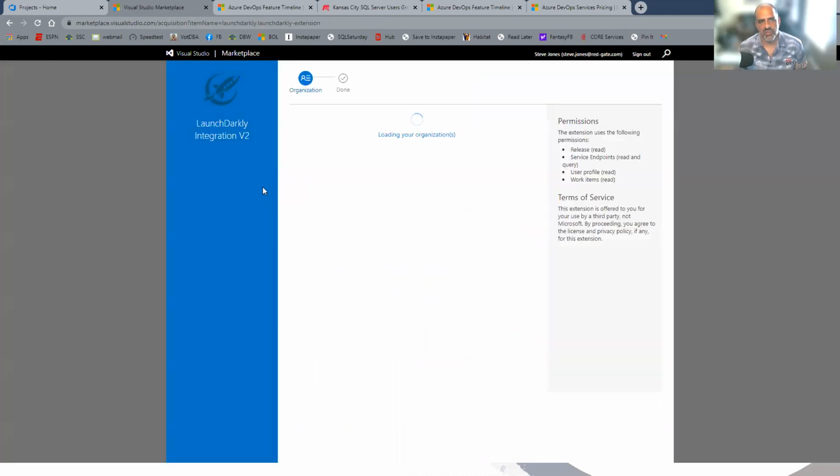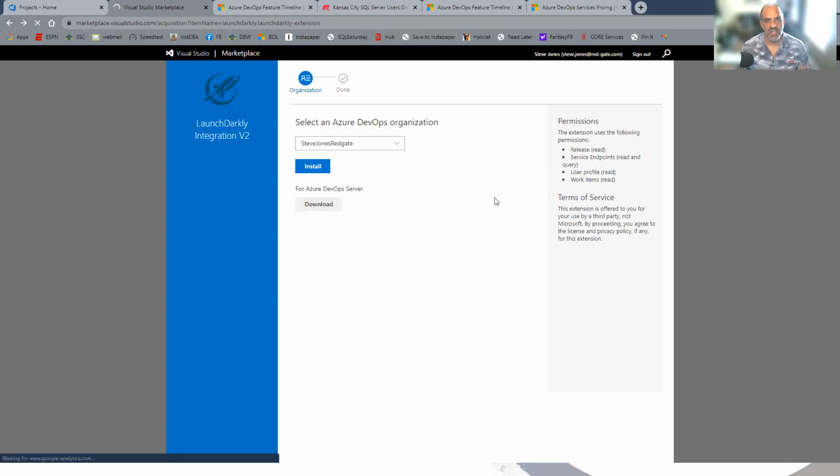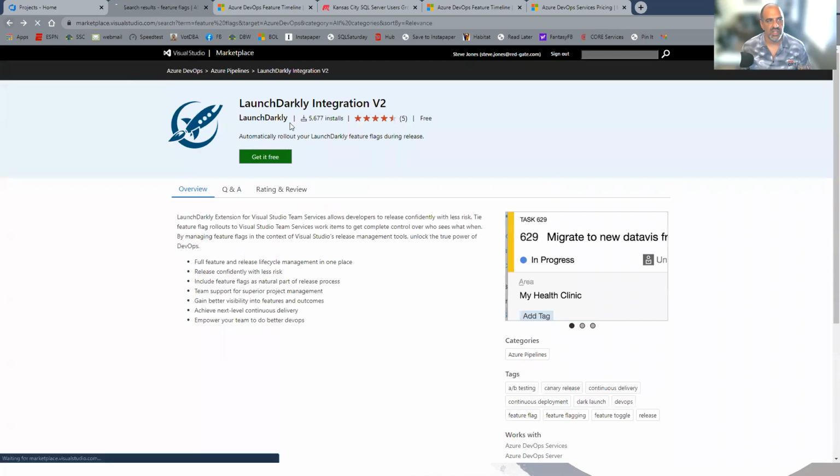And then it'll bring me over to this download area where I can pick an organization in which to install it, because these aren't available by default. Some of them do cost money. Or I can download the extension for Azure DevOps Server here. Okay. Let's leave, we don't want to do that.